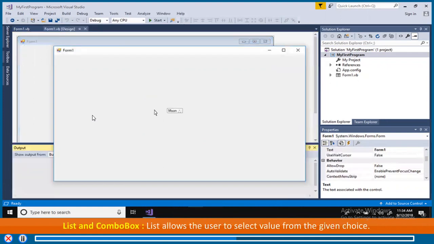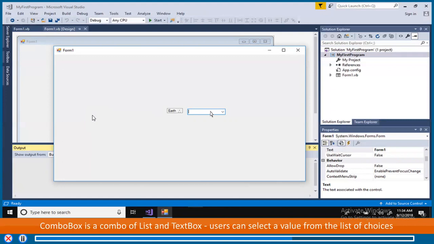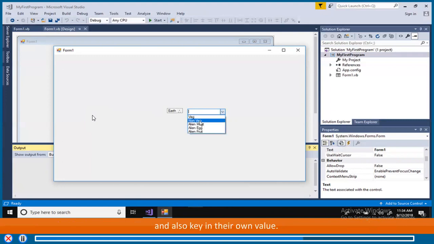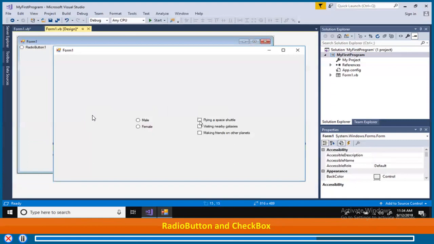List and combo box. A list allows the user to select a value from the given choices. A combo box is a combo of a list and a text box. Users can select a value from the list of choices and also key in their own value. Radio button and checkbox. Radio buttons are suitable when the user is allowed to select any one of a few given choices, for example, selecting the gender or specifying yes or no for any question. Checkboxes allow the user to select multiple choices out of the given ones.